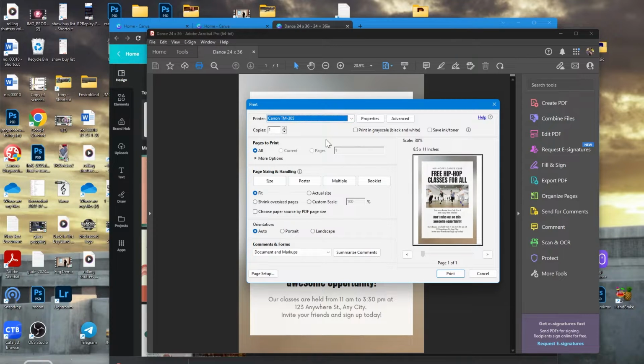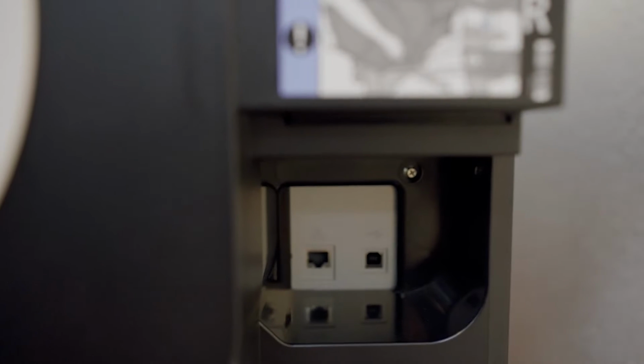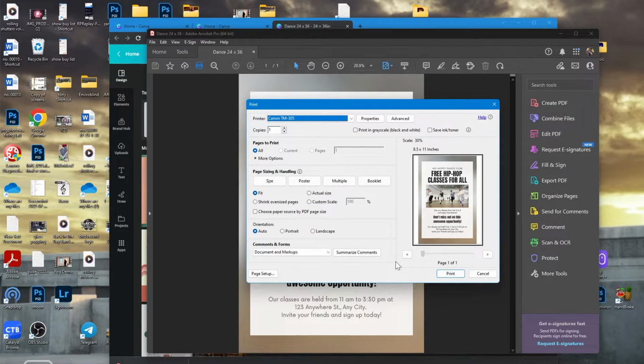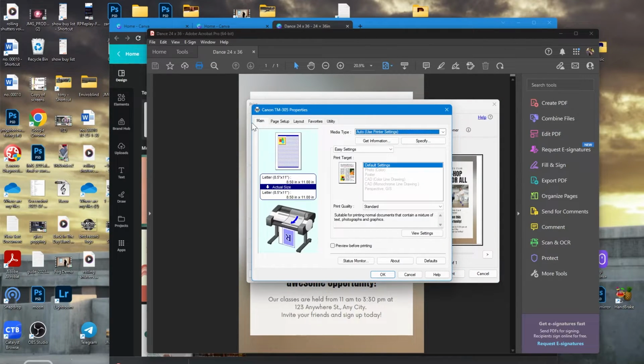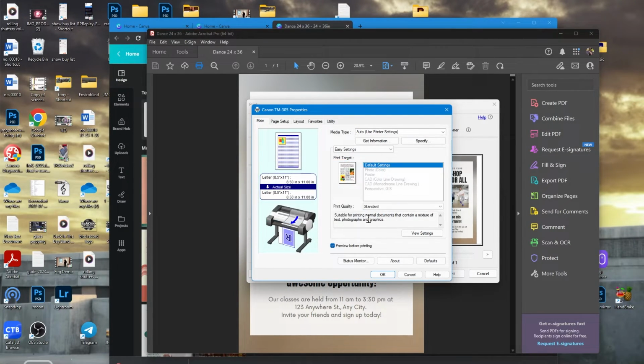Canon TM-305. And this can be connected via LAN line or via printer cable with the USB. You want to make sure that it says all fit and auto, because we're going with the size that we created in Canva. So it's originally defaulted to 8.5 by 11. So if you hit print, it's going to print that size. So regular copy paper size.